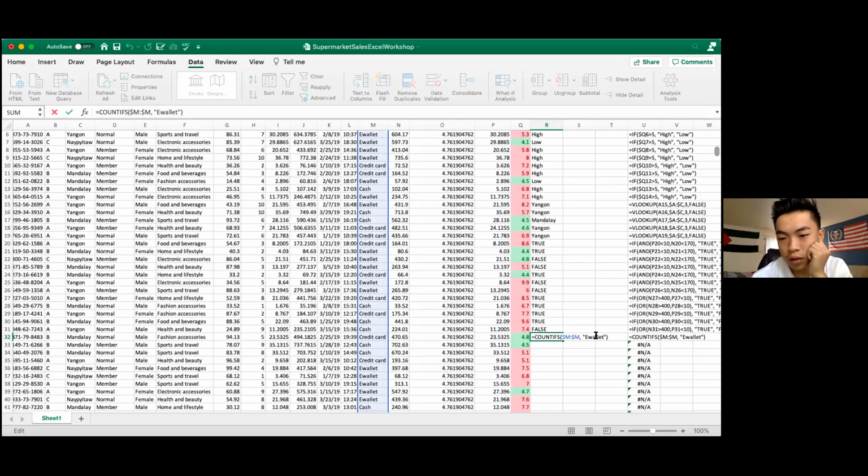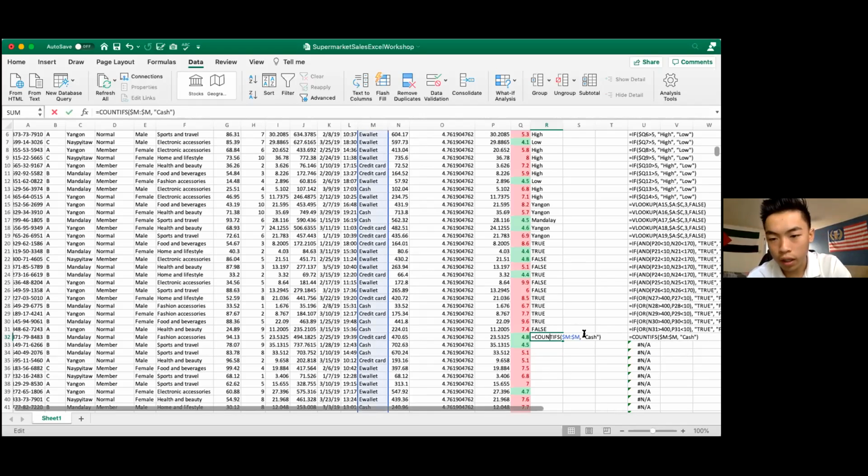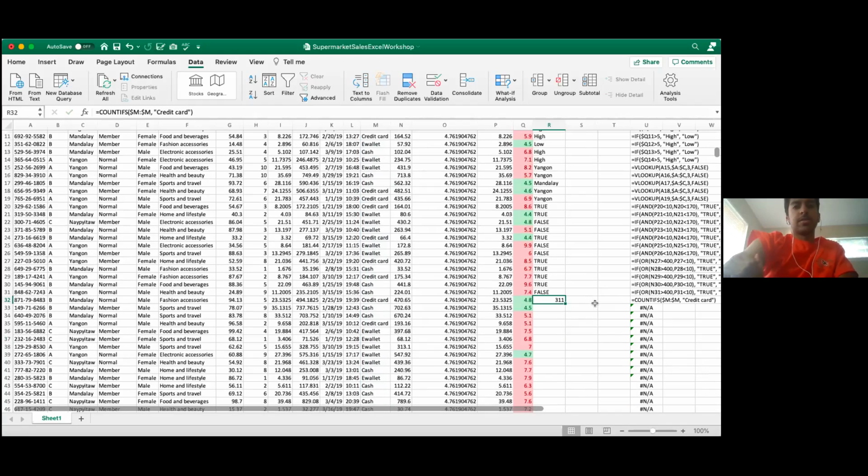Same thing, you could change e-wallet to, let's say, cash. Just write cash instead, enter, there's 344 cash. If you want a credit card, 311 credit cards. Is it case sensitive?